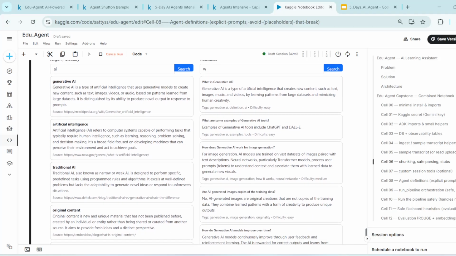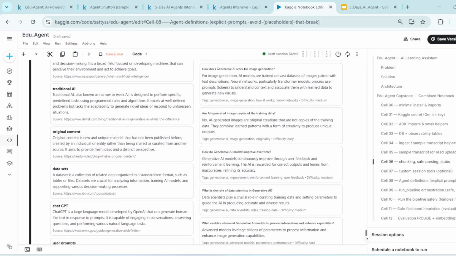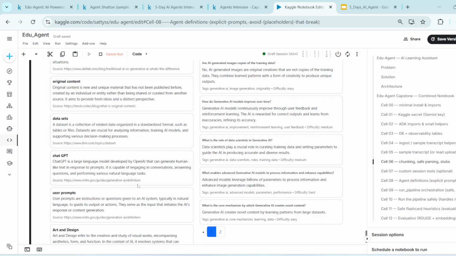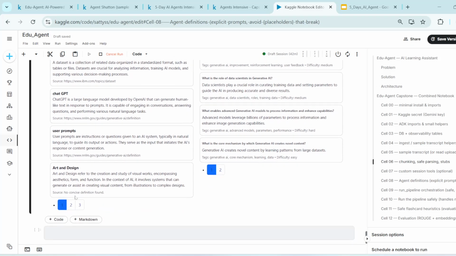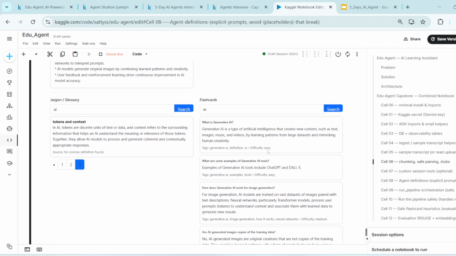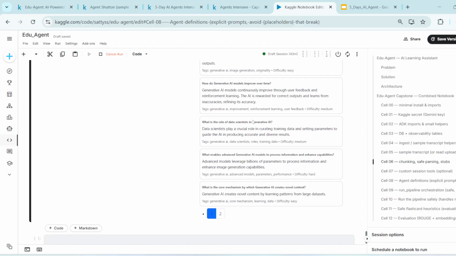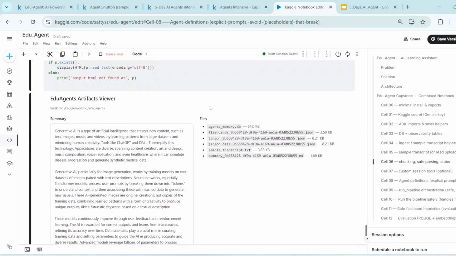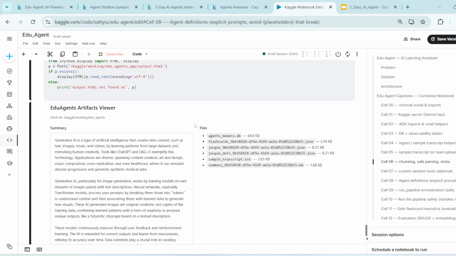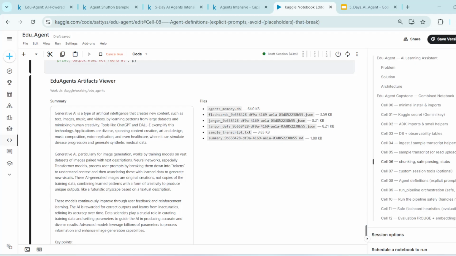What is generative AI, artificial intelligence, traditional AI, original content, dataset. A dataset is a collection of related data organized. ChatGPT, prompt, and art and design. So these are the jargons that are generated. Also, some of the questions that are created, like what is generative AI. So this is the UI. Students can download it for further study. In future work I can update a UI where students download these and store them in an app.